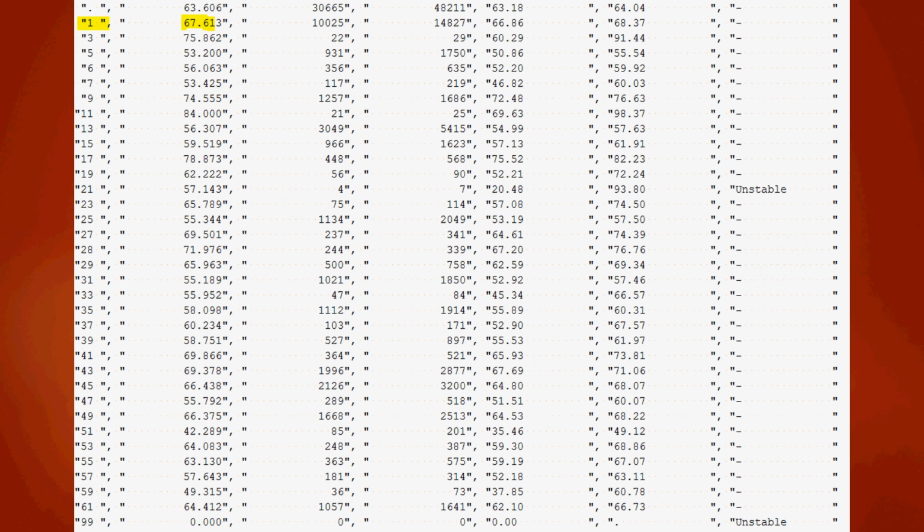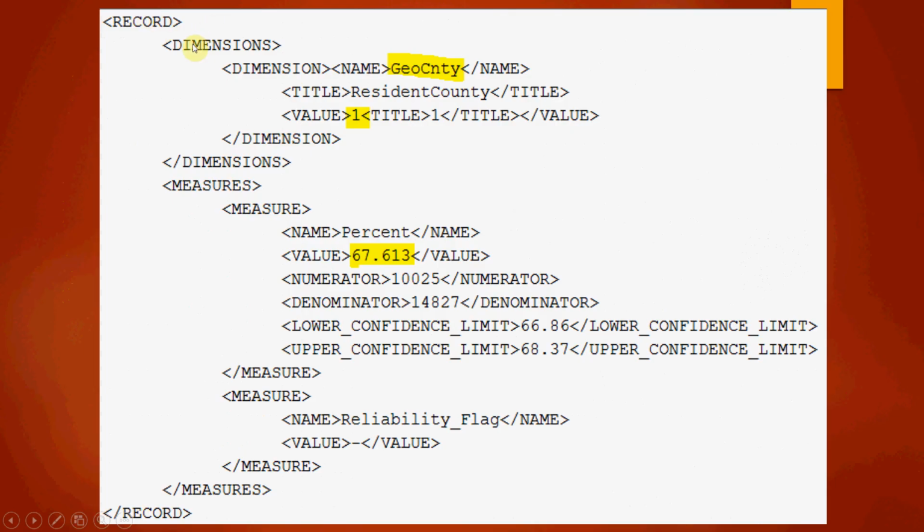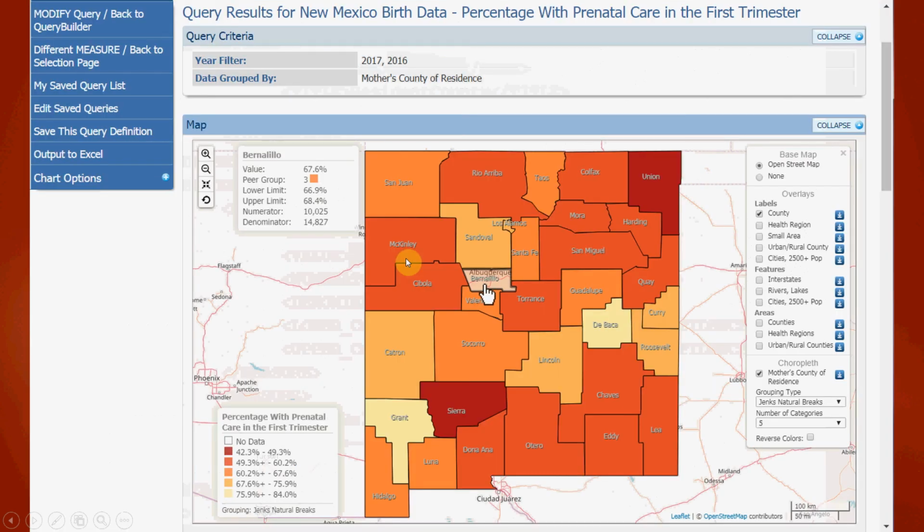So here's what that small rectangular file looks like. There are 33 counties in New Mexico, and these are the FIPS codes for the counties and the data values for prenatal care in the first trimester. Here's the first county, it's Bernalillo, and the prenatal care rate is 67.6. And here's what the XML looks like that IBIS-Q created. Quick Geo County 1, Bernalillo, with a value of 67.6. And here's what the results page looks like in the user's browser.